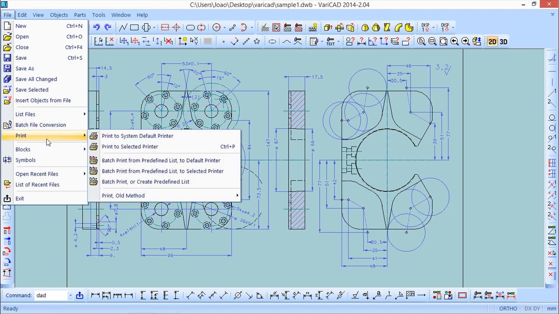these options here. We've seen in the previous lesson how to print and the options to print, and I want to talk to you a little about batch printing. Basically we have two things to understand about batch printing. First is batch printing and creating a predefined list of printing, and we can do exactly the same for the default printer or the selected printer.